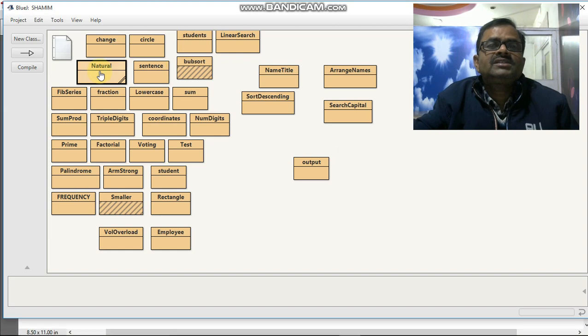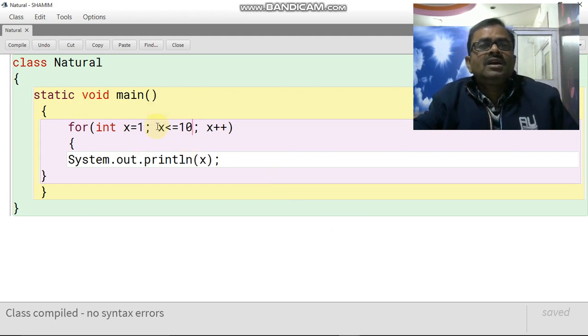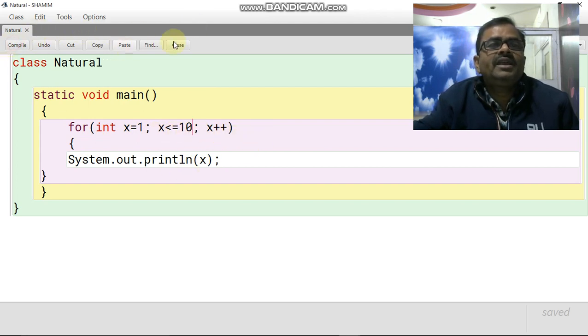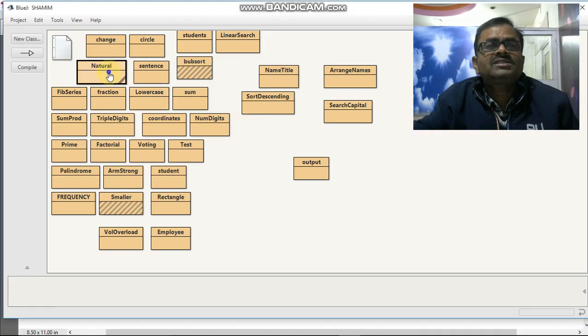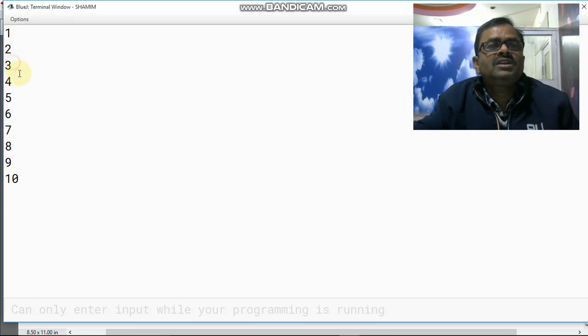You can see here, this is natural. Class natural, static void main, for int x equal to 1, x less than equal to n, x plus plus, System.out.println. And now we'll see the output. Compile, then close, then right button, void main. So this is the output. Here you can see 1 2 3 4 5 6 7 8 9 10 you are getting on the screen, right?